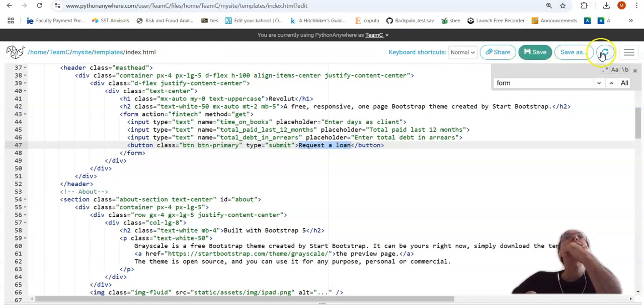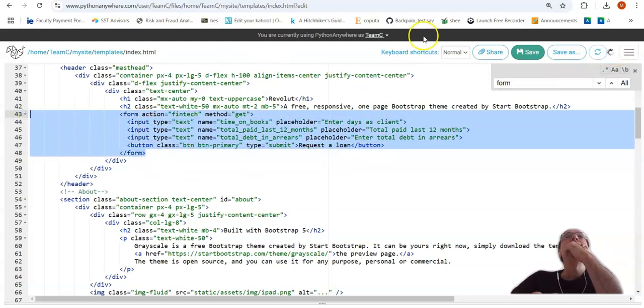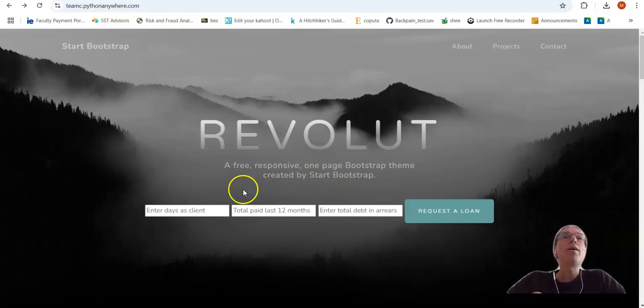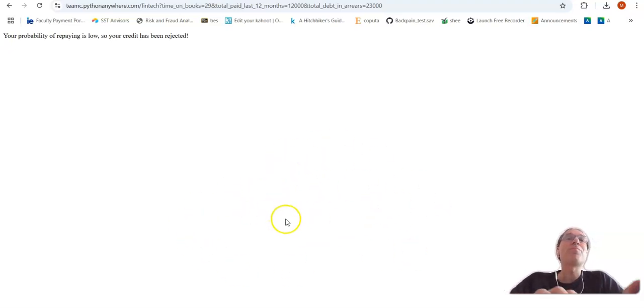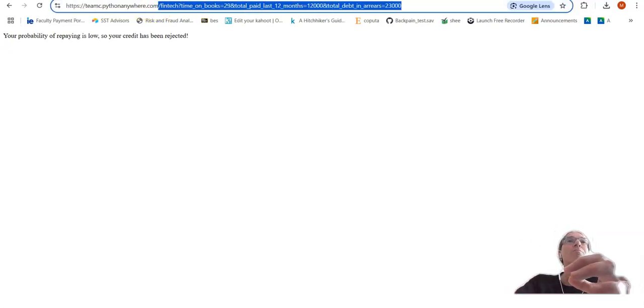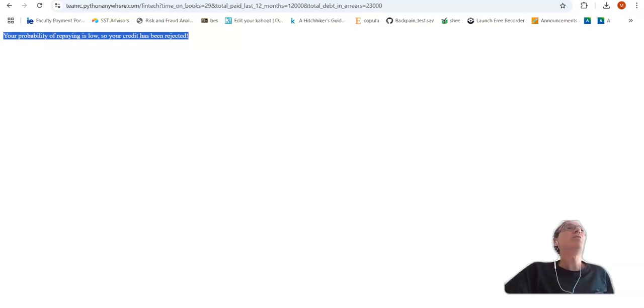So if I save this and reload the backend, I can go back to the front end, and what I will get is this website now, where I have the variables. So I can put 29 as I entered before, let's say 12,000, and then 23,000, and I say request loan. I don't enter the values in the URL, but this request is created for me by the form automatically. And now: your probability of repayment is low, so your credit has been rejected.